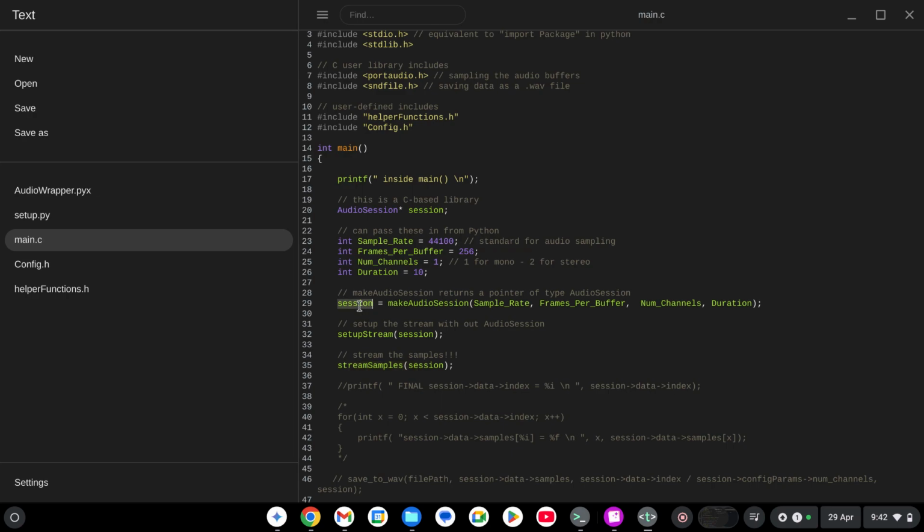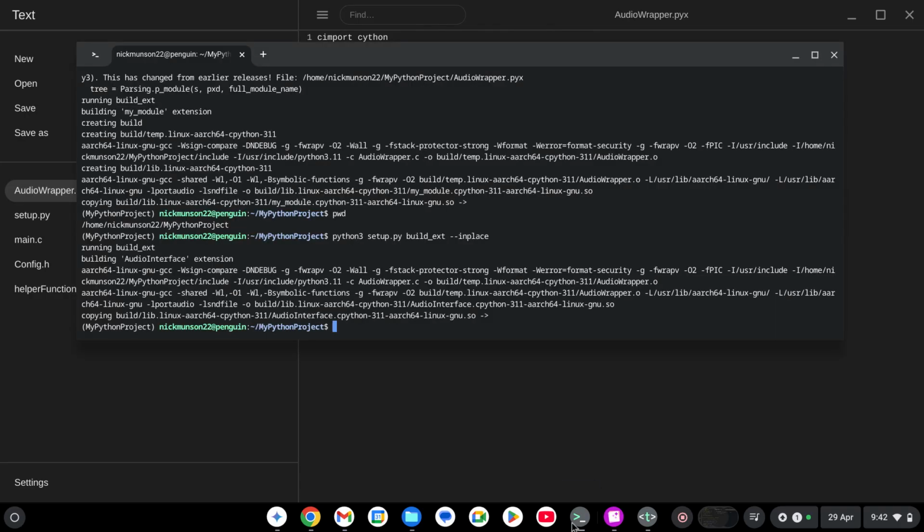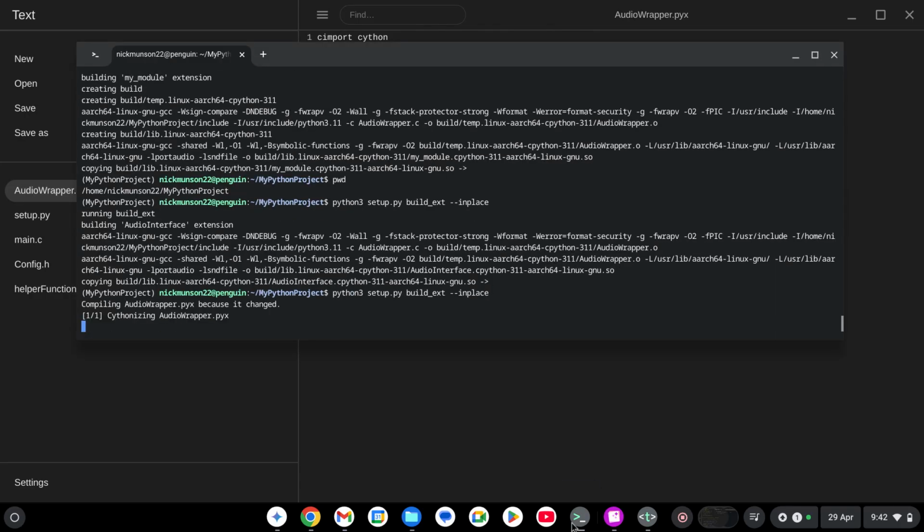Python doesn't know how to interpret this pointer object. It doesn't do pointers. It doesn't work that way. What it needs to know how to do, and what Cython does, is translate this into an object that Python can manage and pass to the next set of functions. So that's what we're going to do. At this point, I'm going to try and compile this again, and then look for errors.